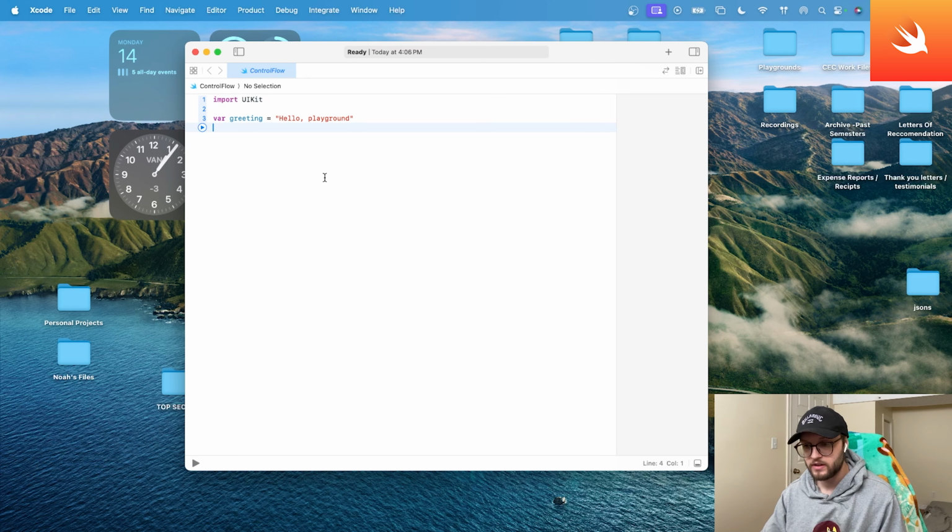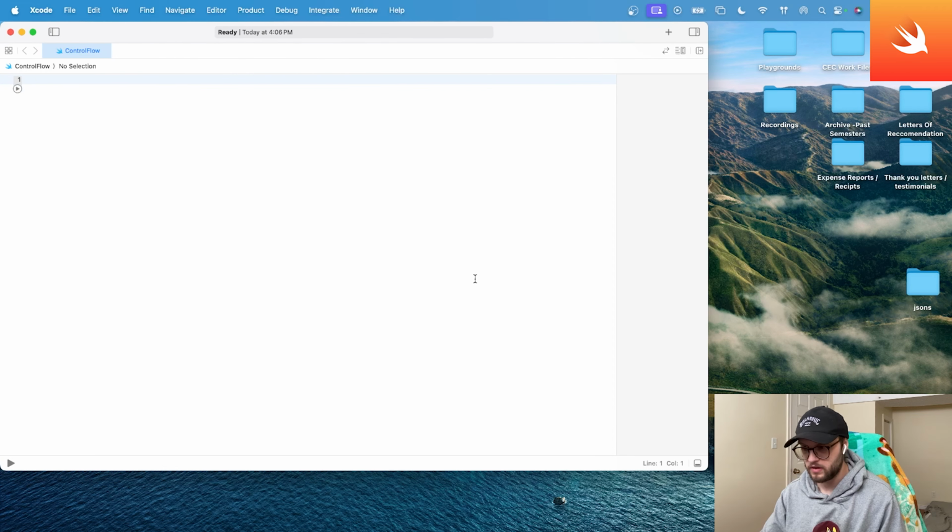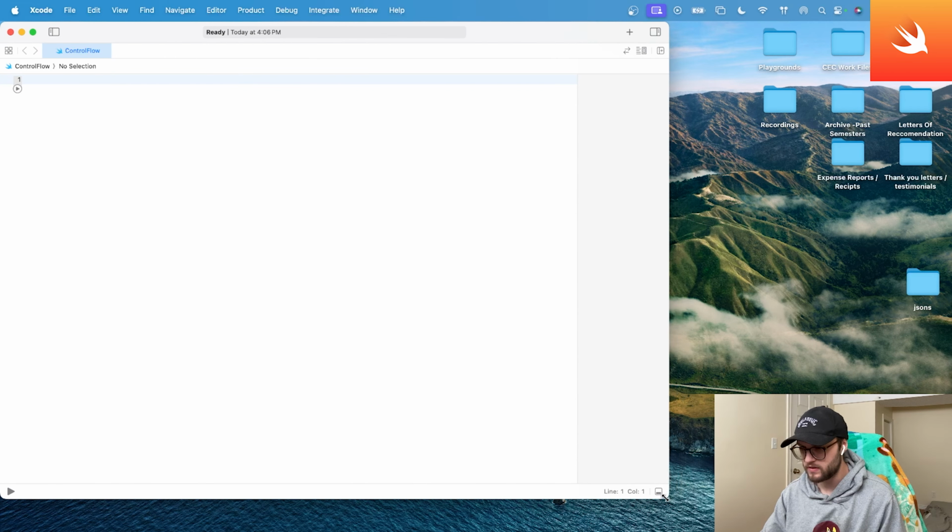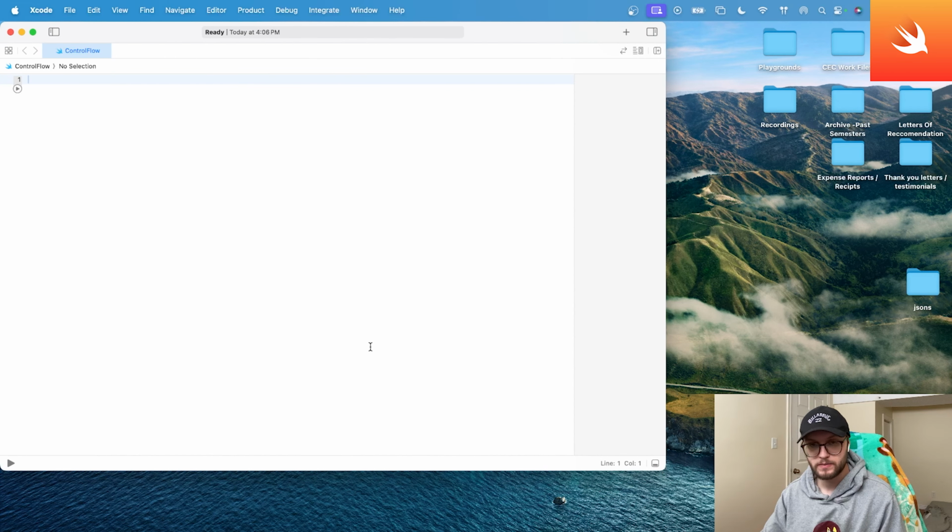We do have some things that are auto-filled. I'm just going to go ahead and delete those and resize my playground so it's a little bit easier to see and we have some more space.